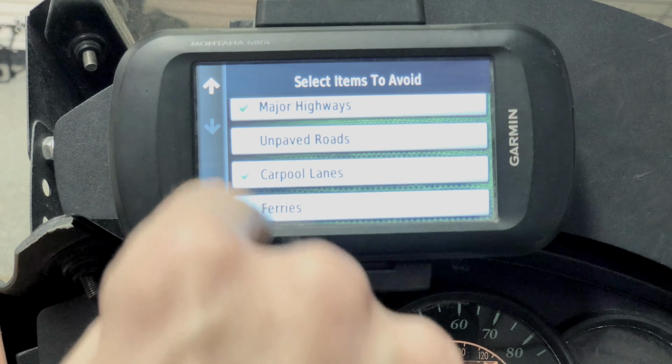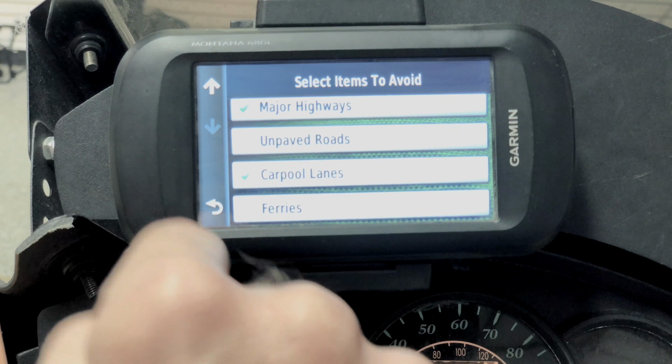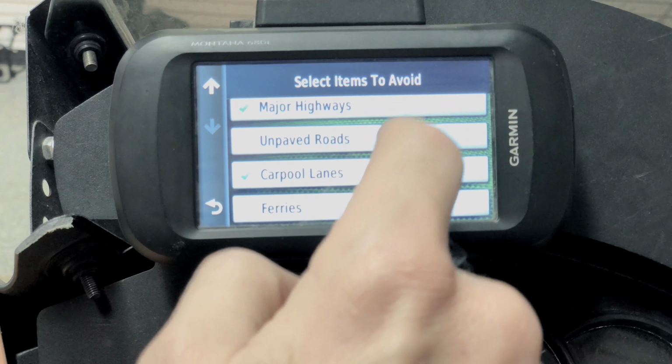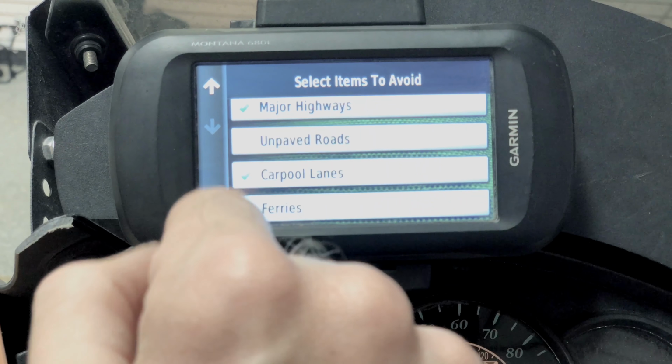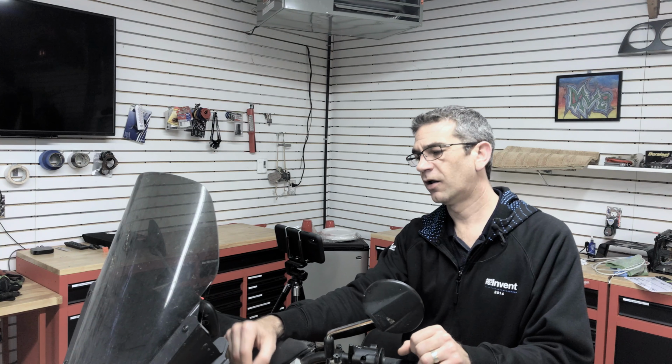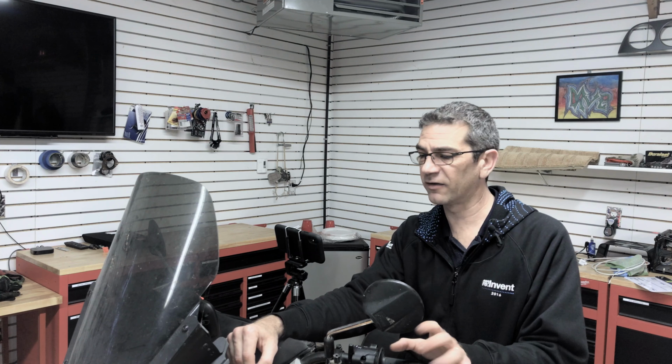So the thing to note in here is that the green check mark means that you want to avoid it. So if you do want ferries and unpaved roads, you don't want a green check mark next to them. You want to remove the green check mark so that it's not part of your avoidance when you're doing your routing.